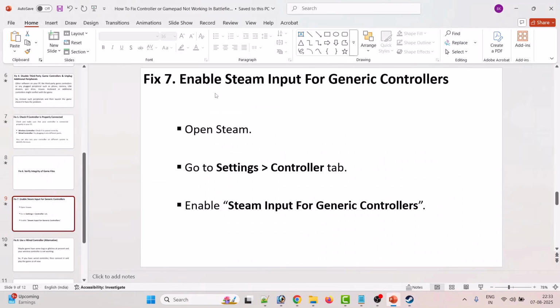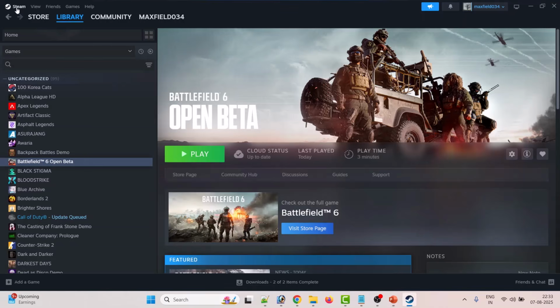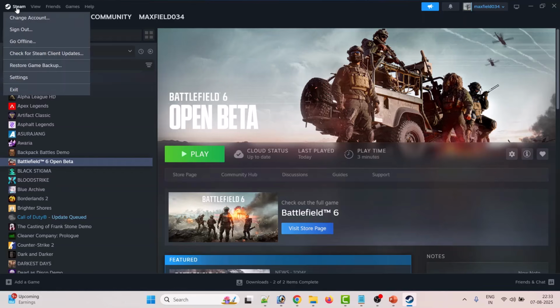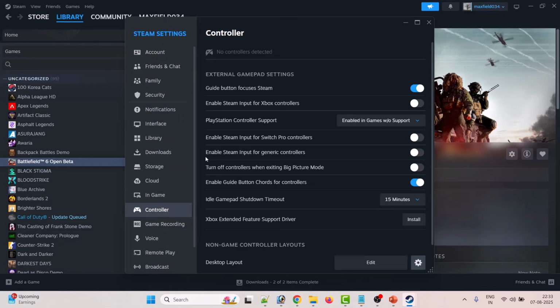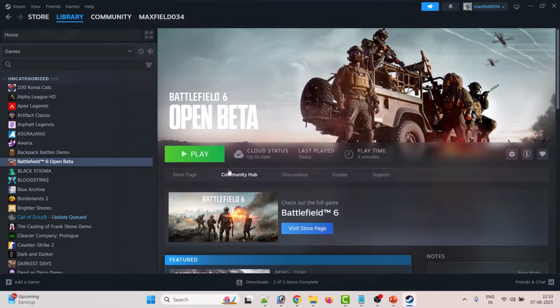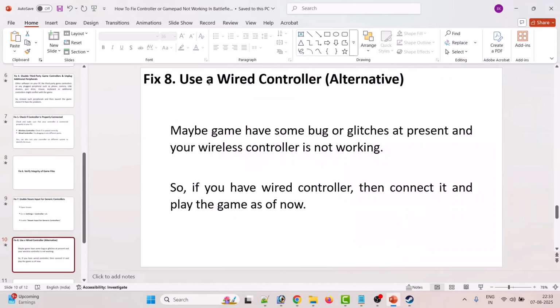Seventh solution is to enable Steam input for generic controllers. To do so, open Steam, click on the word Steam on the top left, then click settings, go to controller tab. Now enable Steam input for generic controllers, close it, then launch the game and check controller is working or not.